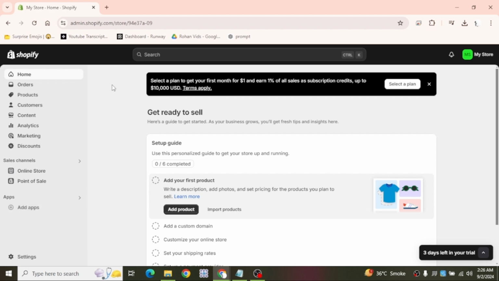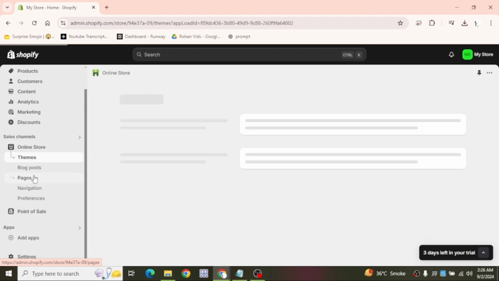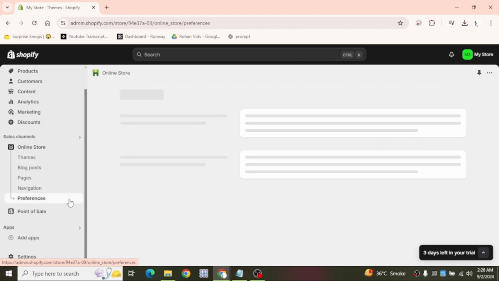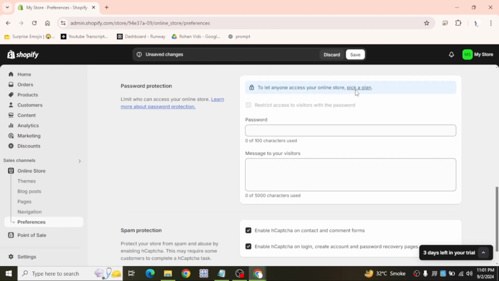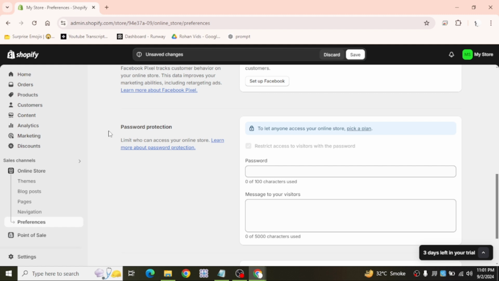Let's begin. First, log in to your Shopify admin dashboard using the link in the description. Once you are logged in, on the left side, click on Online Store. A menu will expand. From this menu, select Preferences. Once you're in the Preferences section, scroll down until you see the Password Protection area. This is where you can restrict access to your store.